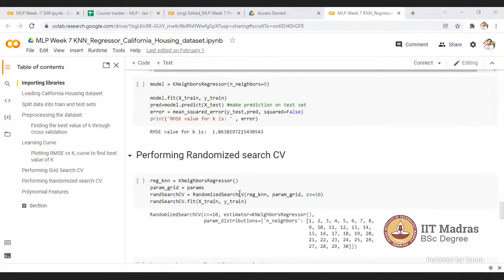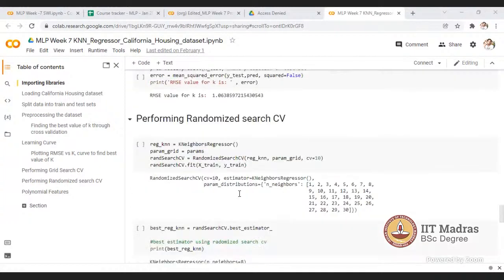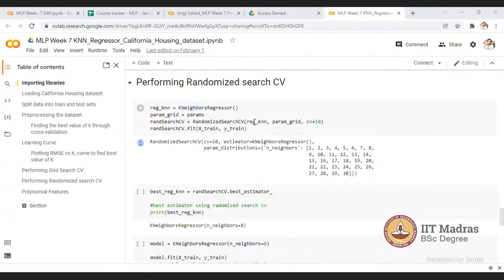So performing randomized CV. Is my pace correct, or should I increase or decrease my pace to show the slides in this collab?